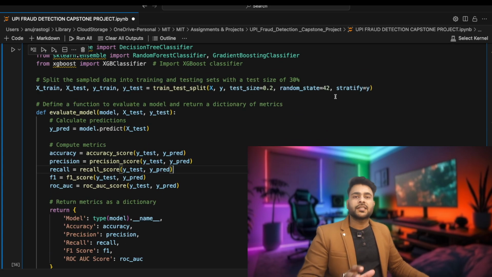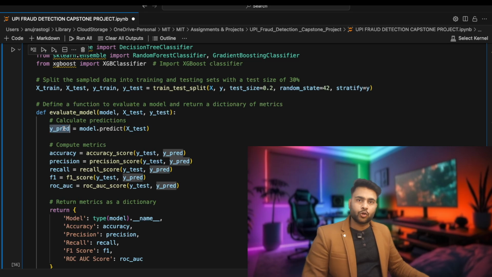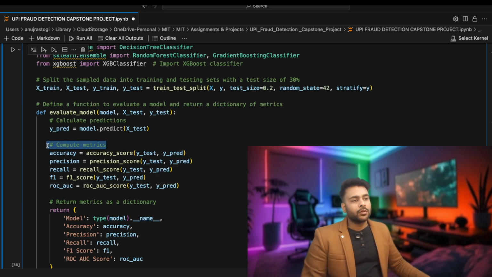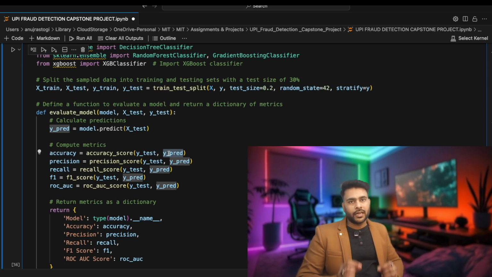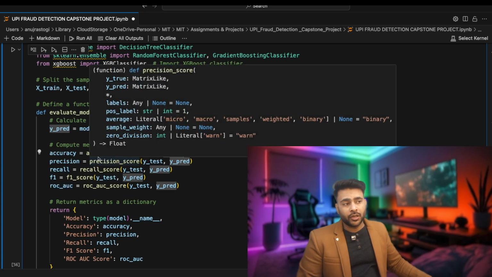Now, once your data samples have been collected, the next thing you want to do is evaluate the model. I have made this function that takes a model, and from your test data it takes the input and the output. When you apply model.predict, it takes the test input and saves the output as the y_predicted value. Then you take the actual output and compare it with your predictions. You want to see how many predictions are correct and how many are not. Basis that, you will find the accuracy, precision, recall, F1 score, and ROC_AUC. Now these are your evaluation metrics.